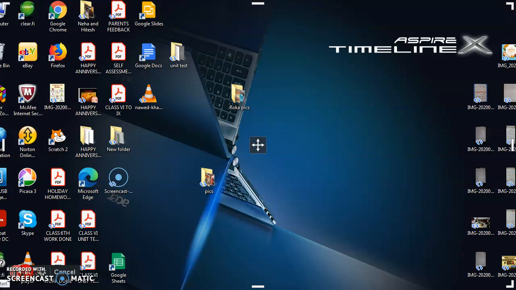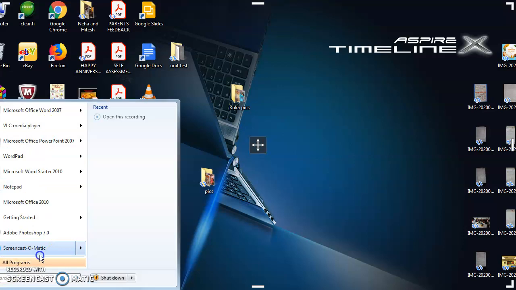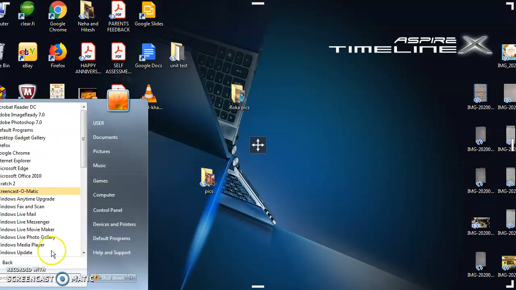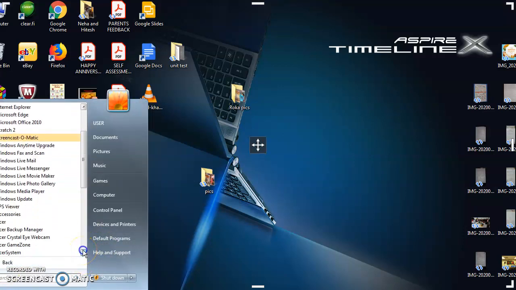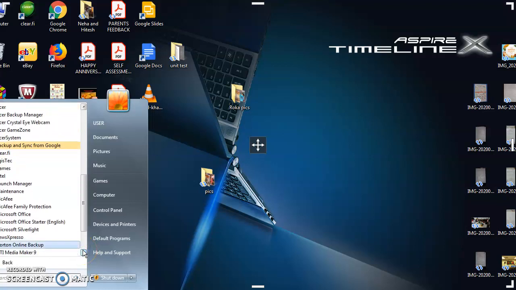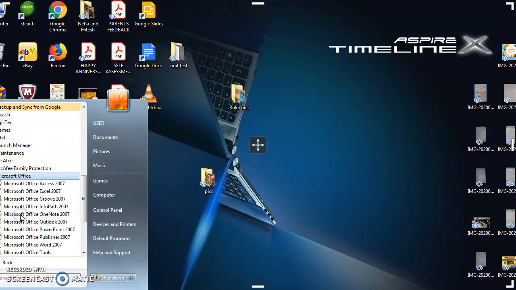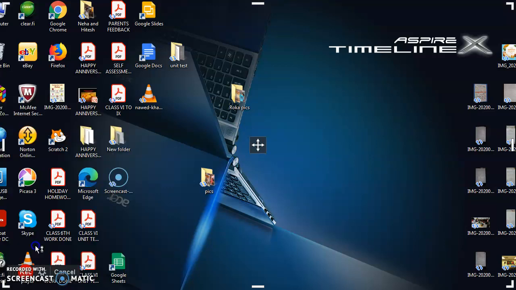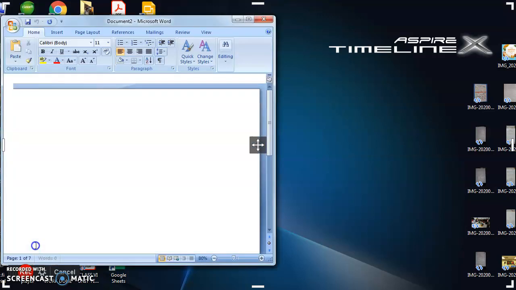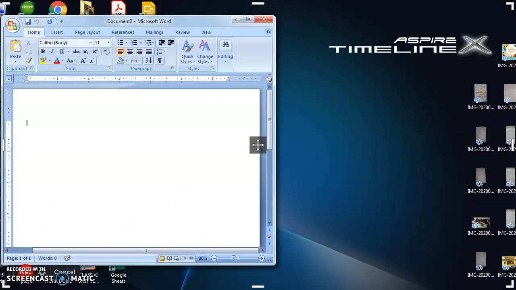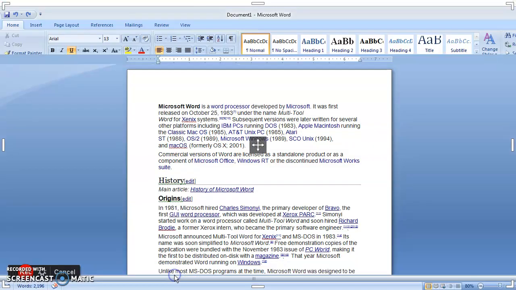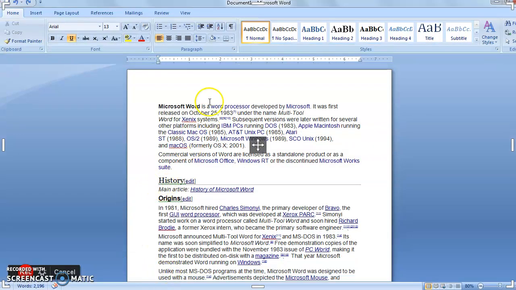First step is to click on the Start button, and then from the Start button you will click on the All Programs option. From All Programs you will search for Microsoft Office, and then from Microsoft Office you will find MS Word, and then you will click on the MS Word option. Then MS Word opens up on your screen.